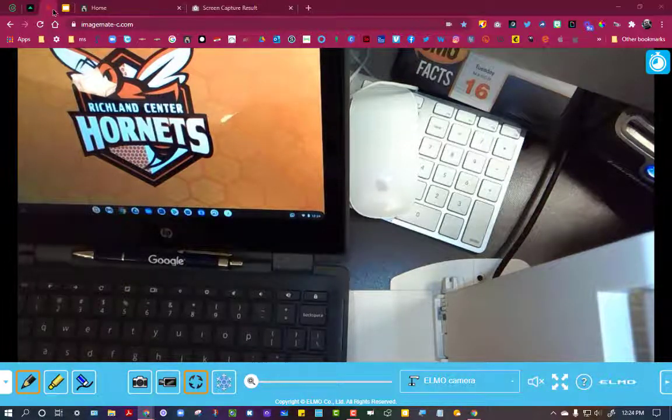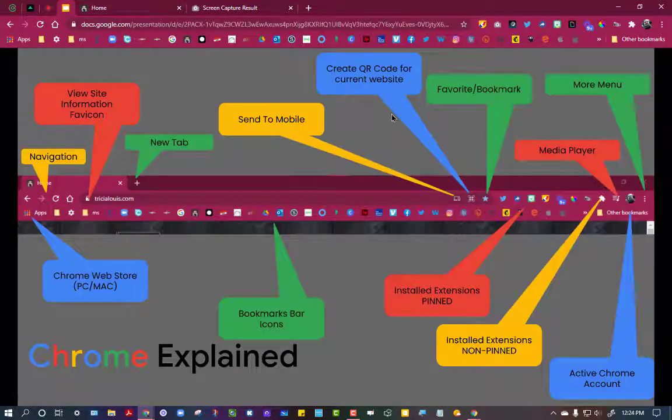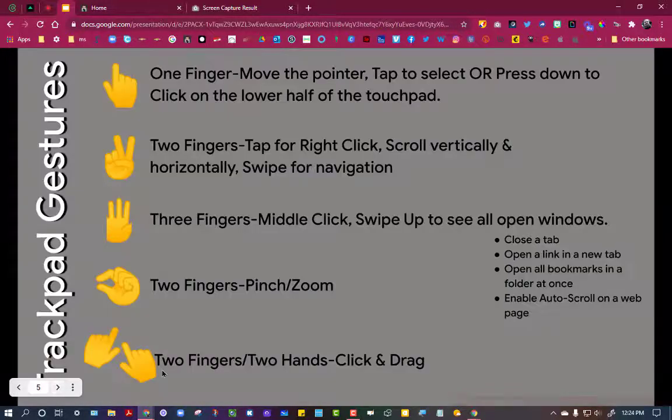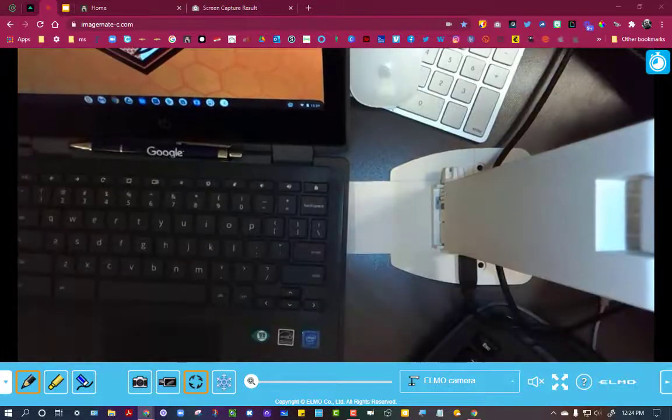On the slide deck that you're going to get, I talked about Chrome Explain, so I didn't go over all this, but I just wanted to make sure that you had it in your hands. And talking about trackpad gestures. Now your trackpad can do a lot for you, all right? On your trackpad, you have different gestures.